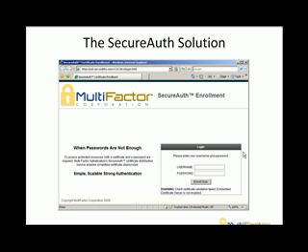Now, the SecureAuth solution. Multi-factor built an authentication solution that we found a beautiful way to integrate into Cisco's SSL VPN. A way to integrate an authentication model that requires a certificate plus a password, that provides for a very user-friendly, low administrative overhead enrollment model that is secure.